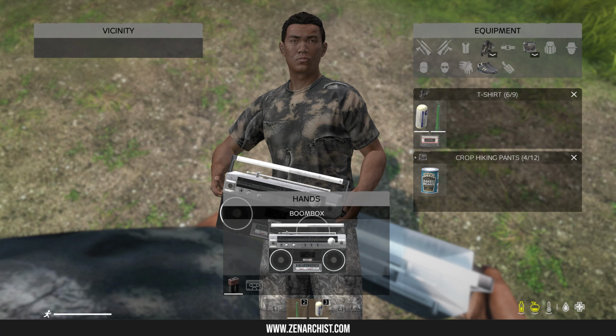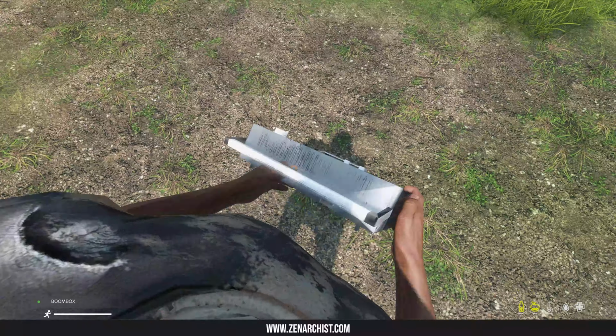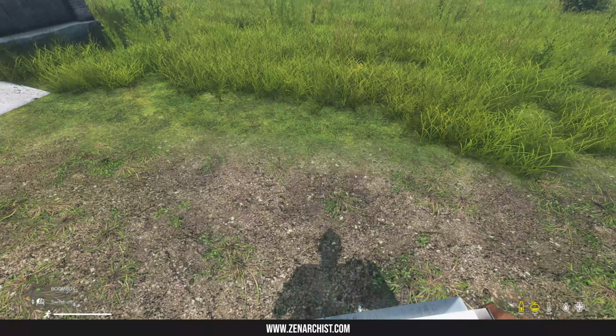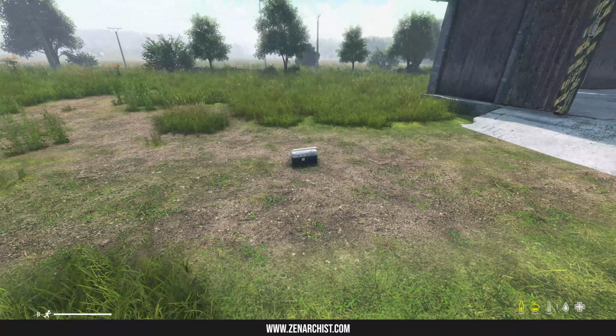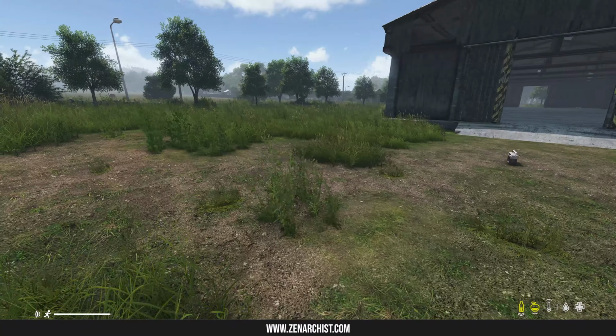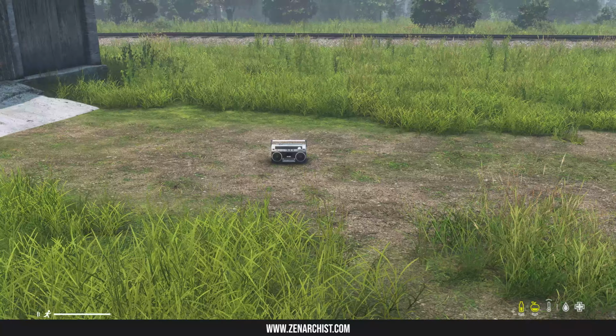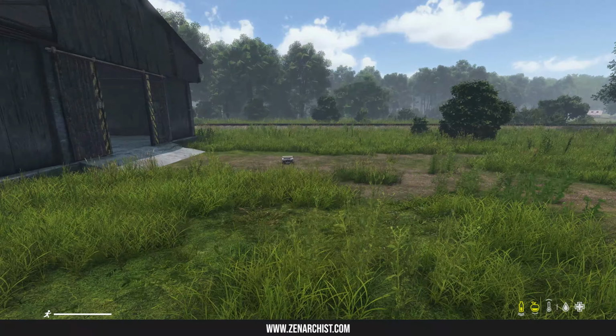Put the battery in there. Put the cassette in there. And let's switch it on. There we go. Working. And that's it. That's how you add music to DayZ using my music mod.